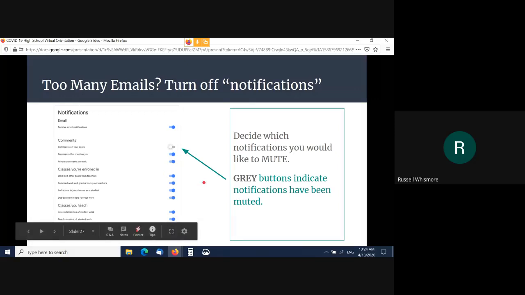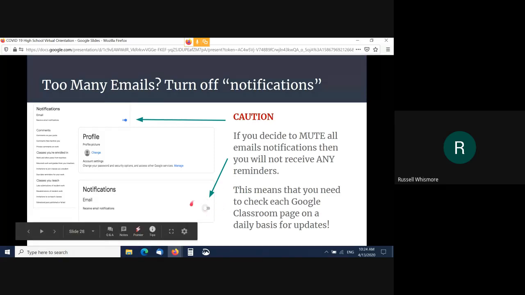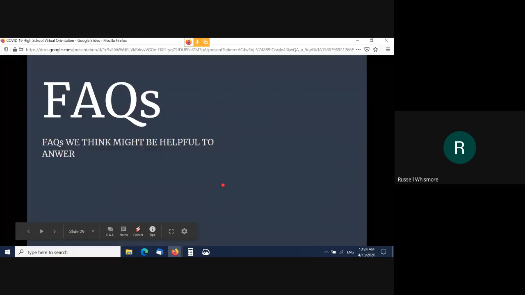I think that's been a big one. As soon as something's posted from a teacher, a student gets it. That might not be what you want, or you might want to receive that. So go through this and determine exactly which notifications you want to receive, and for those you don't, click the button so it goes to gray and you won't receive that. Again, if you click receive email notifications and turn it to gray, you won't receive anything, but that means you need to check it on a daily basis.